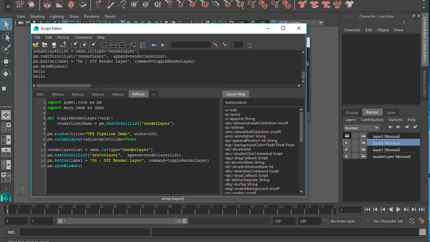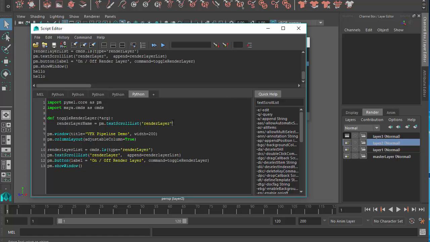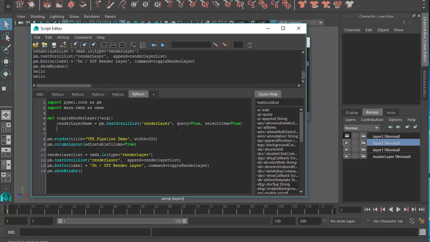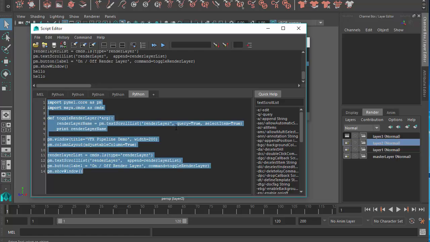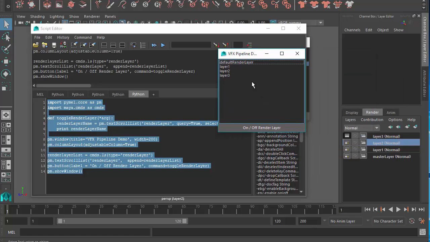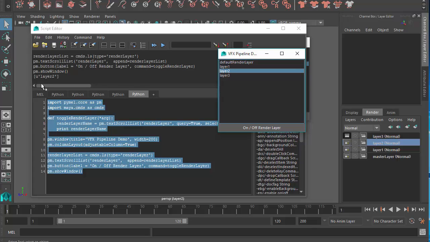Okay, so now we are getting this scroll list here, and we are querying something. We want something, so for that you should enable a flag, that is query equals to true. So now this is ready to give you information. What information do you want? I want select item, and make sure to enable that true. Okay, so now just print render layer name. Now we have this window here, and now this will not print hello anymore. It should print layer 2. Alright, so now we are getting this.